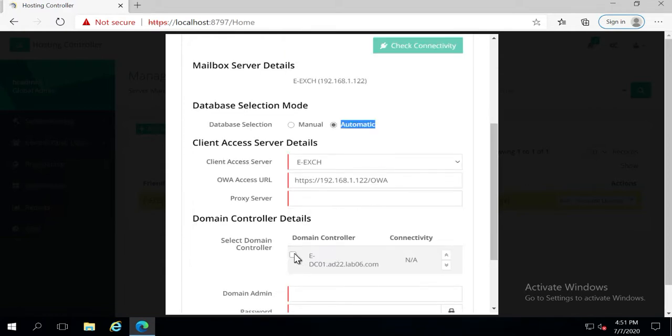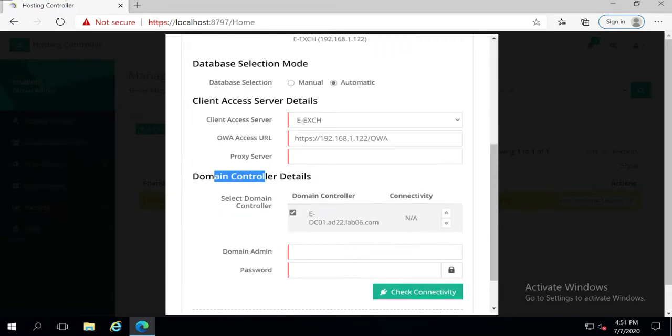So the domain controller information, we will select any domain controller. If you have multiple domain controllers, then the control panel will give you the option to select multiple domain controllers. It is for the purpose of high availability. If one domain controller goes down, then all the communication of the control panel with the Active Directory will be done using the secondary domain controller. And here as well you can have any service account for the control panel to communicate with the Exchange server, but in my test lab I will use the administrator account.